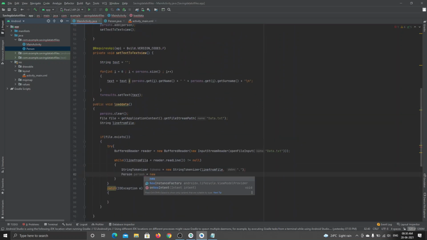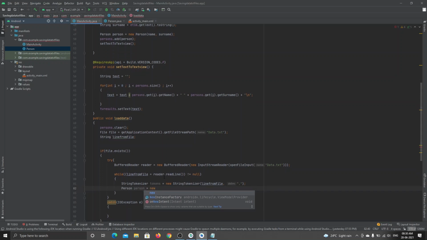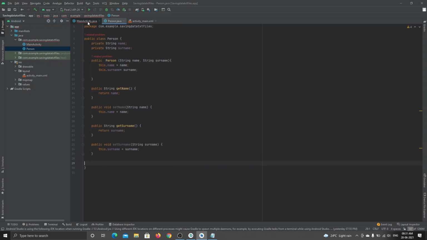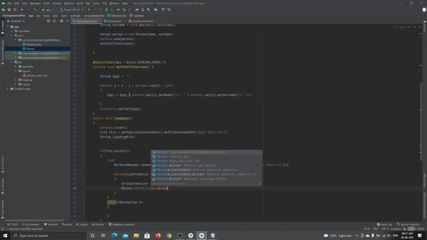Then I will use this load data again to load the data, and then it just loads the data and displays it for me. So to get the data displayed, I want to use this set text method. How to call that method? Before calling that method, I want to assign it to the person.java class. So I will use this person new, and I will call the method here by using person. This person should be p.